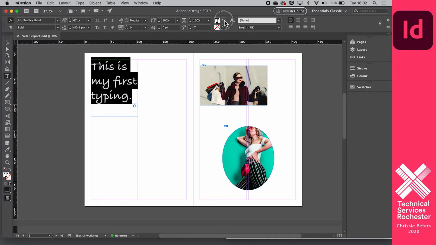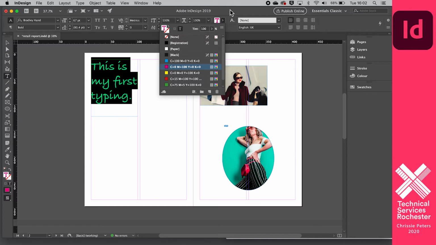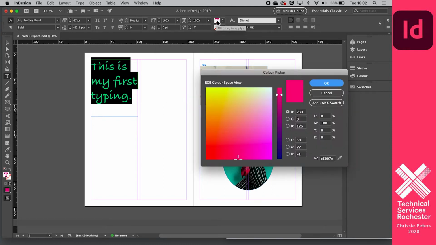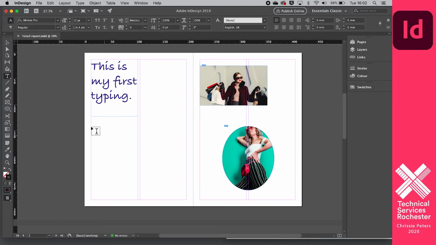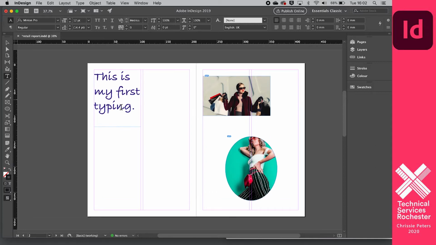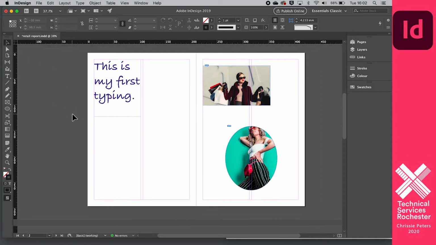Also, as in Photoshop and Word, I can change the colour, so I can just choose from a range of colours already in the panel there, or if I double click on the T I can use the colour sliders or add colour codes in exactly the same way as I did in Photoshop. There are lots of other parameters here in the options bar, and we will look at those as we're going through. But for now, that is my first little bit of typing there.